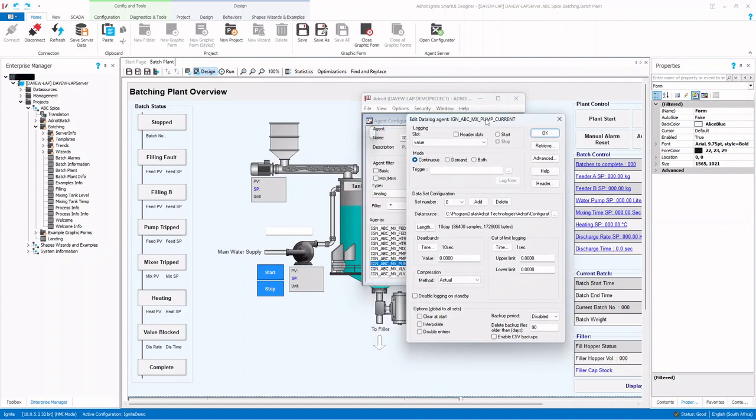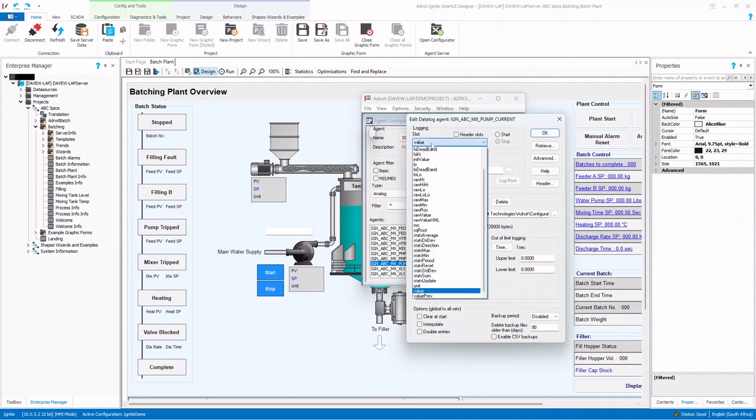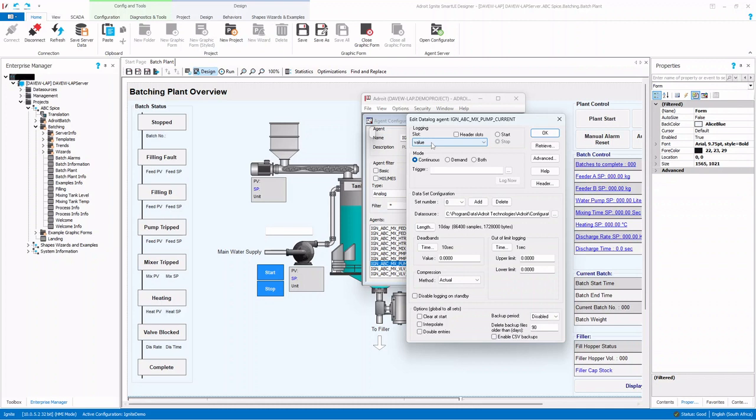There are many things you can do with logging. We select the slot that we want to log, so you can log any slot of any agent. We're going to stick with the value slot. It's going to be continuous or on demand. So for example, you might just want to log at very high resolution based on some activity within your plant, so you can trigger the logging itself.